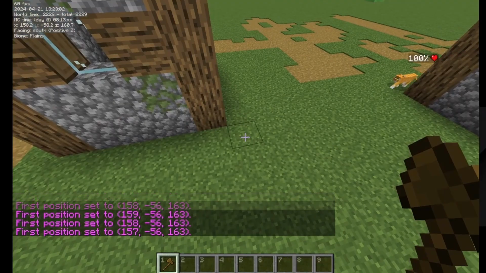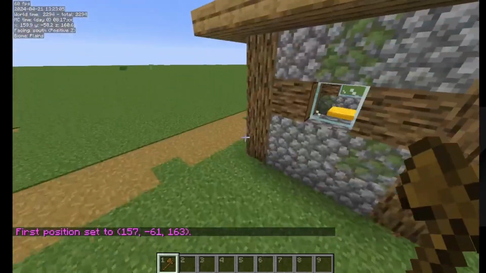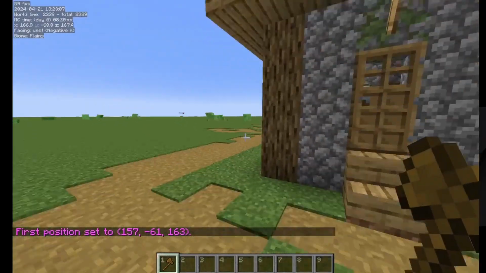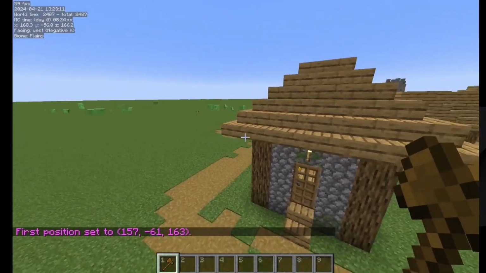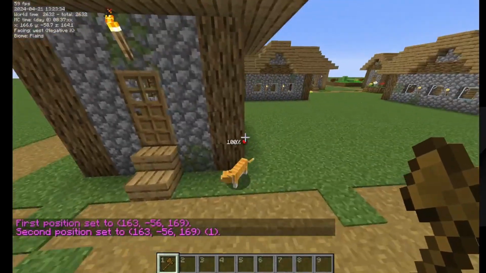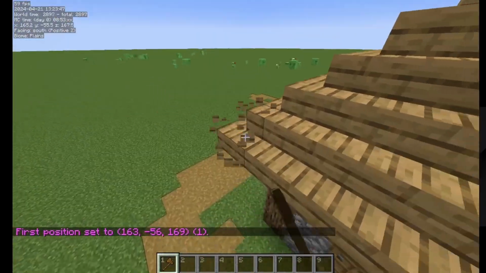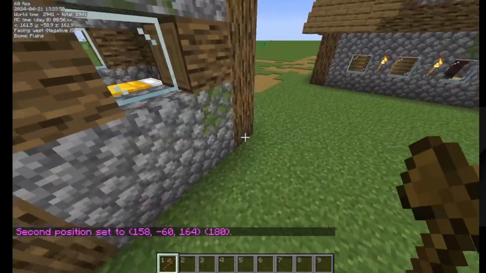So this is basically your cursor. Like if this were a 3D program, this would be your mouse, and it only has two functions: right click and left click. Now left click will set one corner and right click will set another.